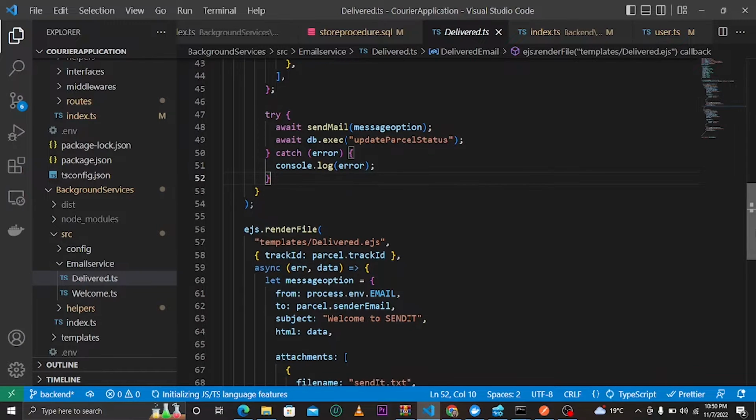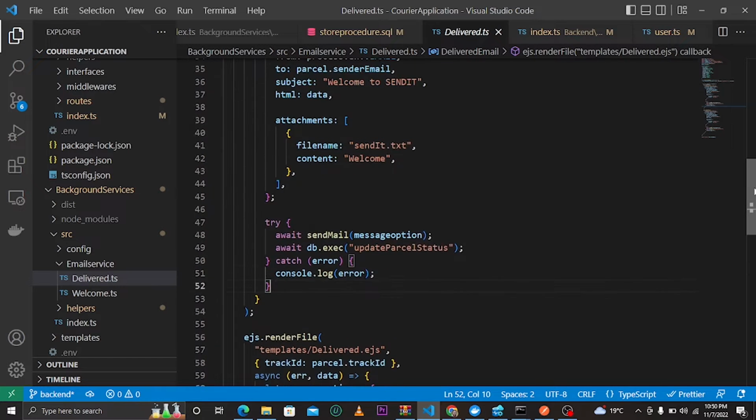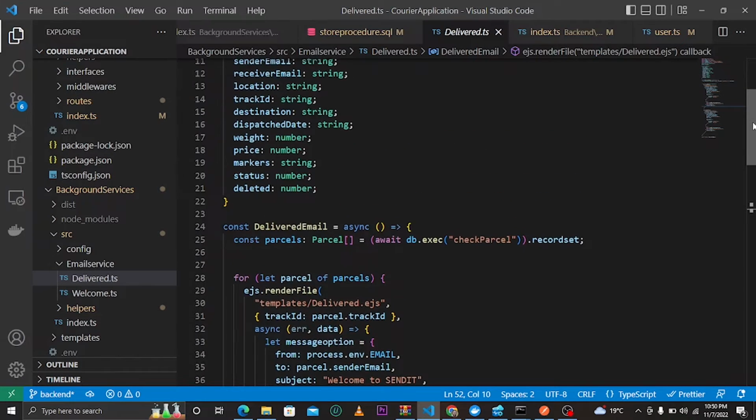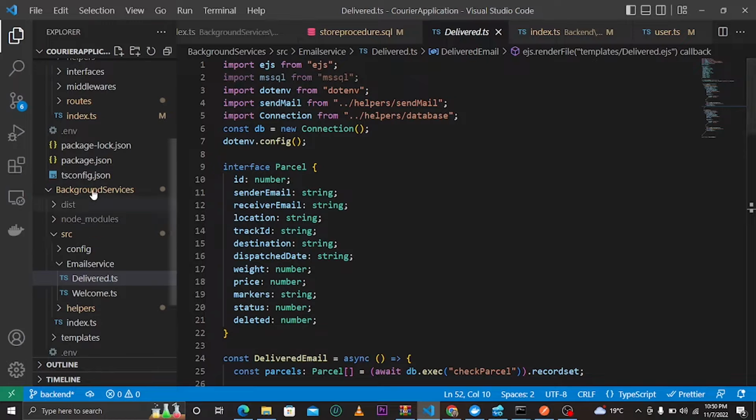That's a very efficient way of doing this, because first of all, we are not getting all parcels. We are just querying the parcels that have a status of 1, and we are using a stored procedure rather than writing a bare query here, a pure query without functions like stored procedures. That's all that I wanted to show you there.